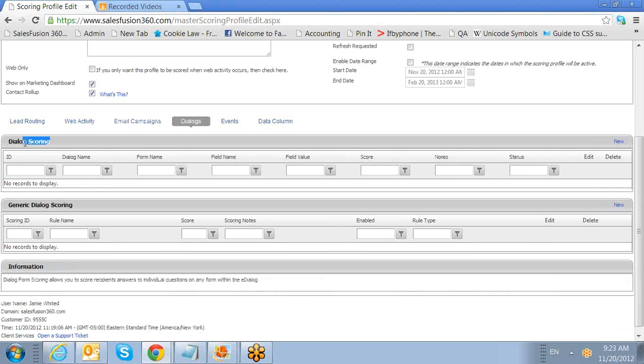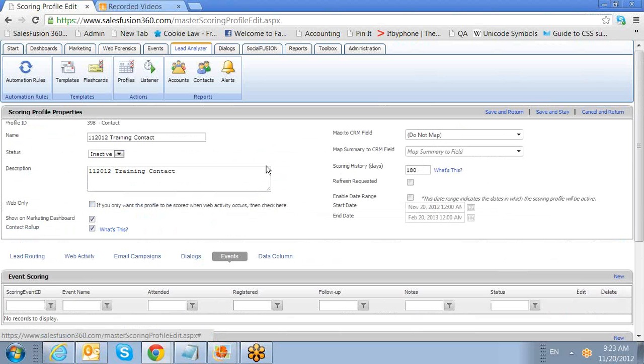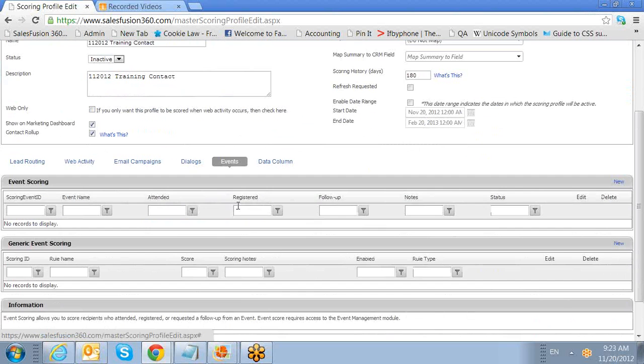Dialogues, you have the ability to score on particular questions on a dialogue. You also have the ability to score generically if somebody starts or somebody completes any dialogue inside of the SalesFusion system. The events is for the event management module. If, when you log into your system, you see this events tab, that means you have the event management module. And this gives you the ability to score on particular events or generically for all events, for registered, attended, and followed up.